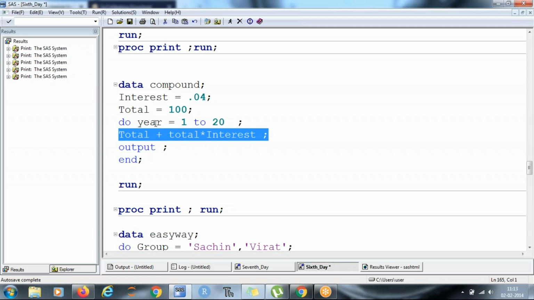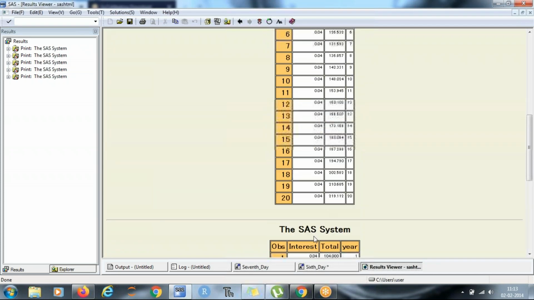Now how has the thing changed? The moment we write output, it means we want the output of each iteration. So after the 20th iteration, the output will be there. The moment it reaches over here, no output will be printed because the condition has failed, so no output. Any question on this?